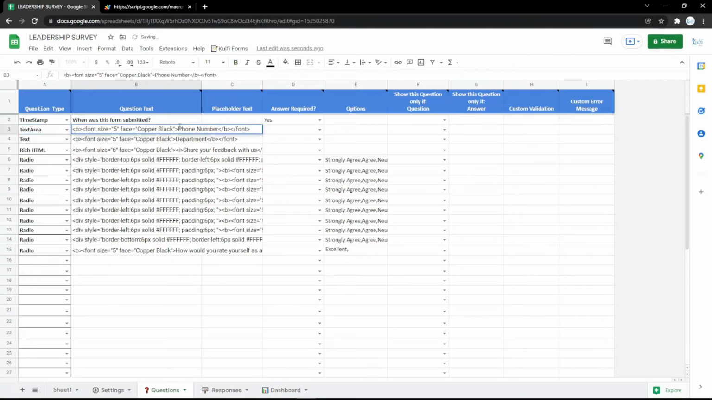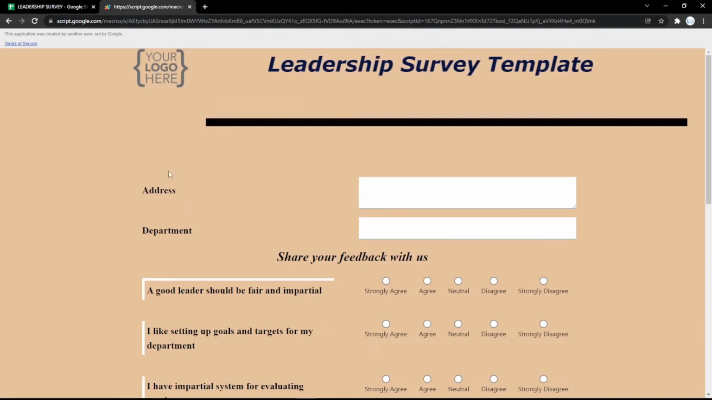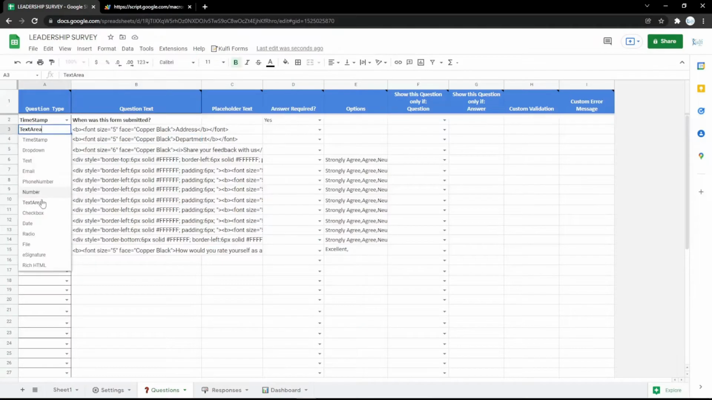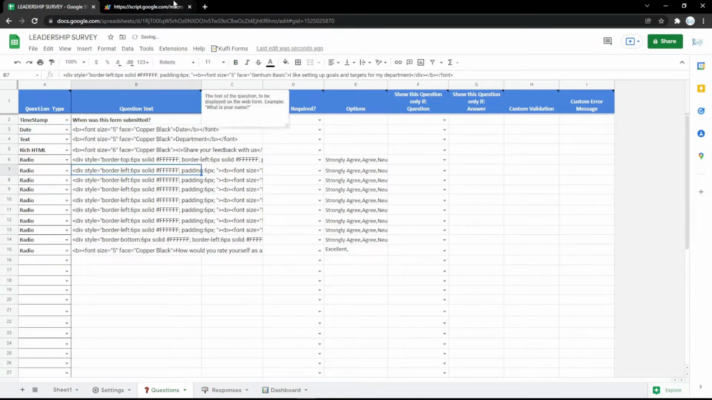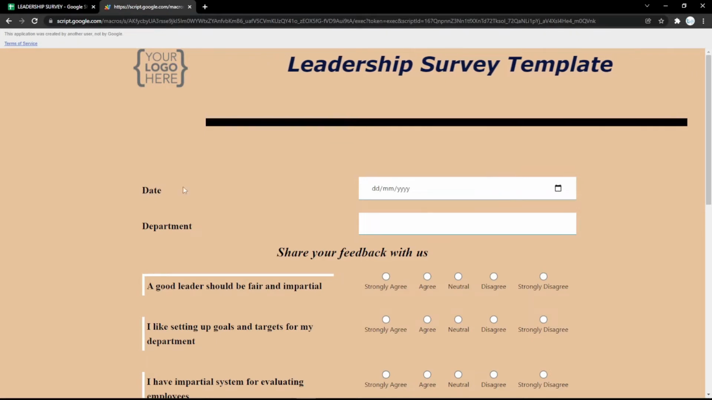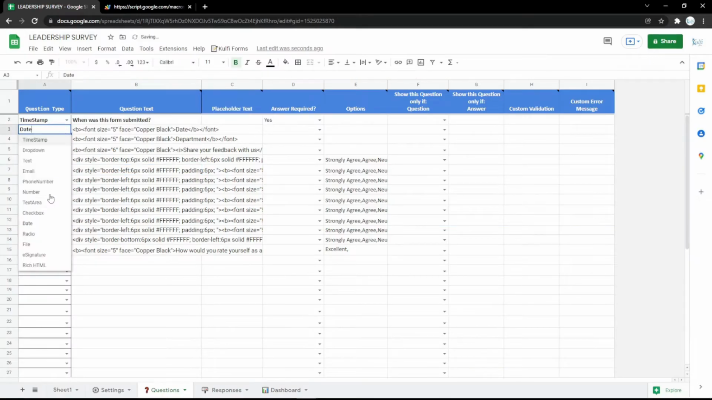And then you can use text area too. This is usually for address because it has a larger field than usual text like that. It will show like that. And then you can also change it into date, so it will show a calendar to pick the date. Like that, you can check it in the form so the audience can pick their date easily from the calendar.